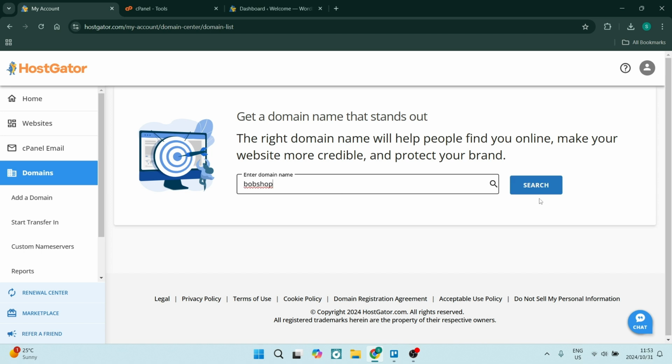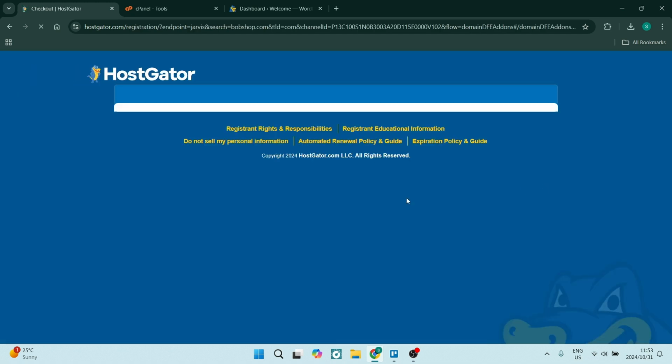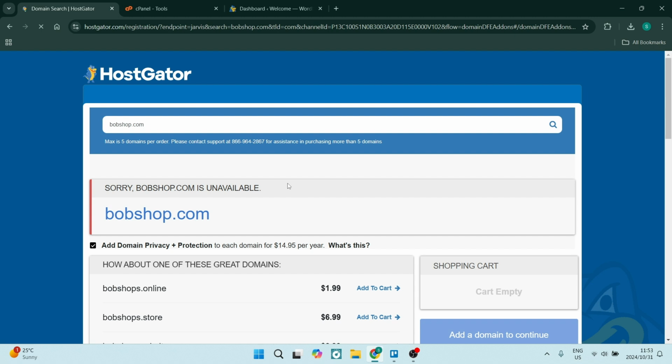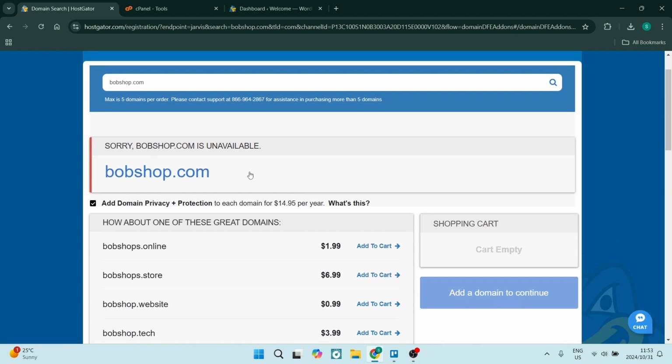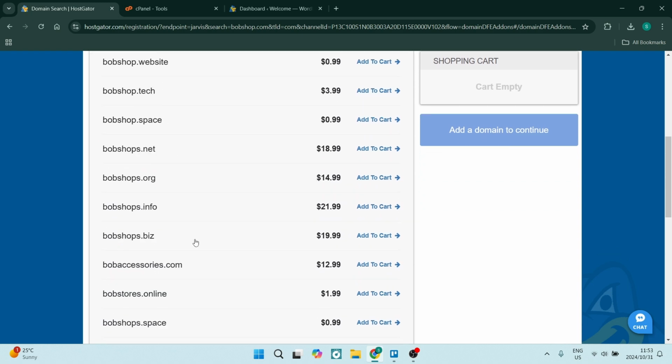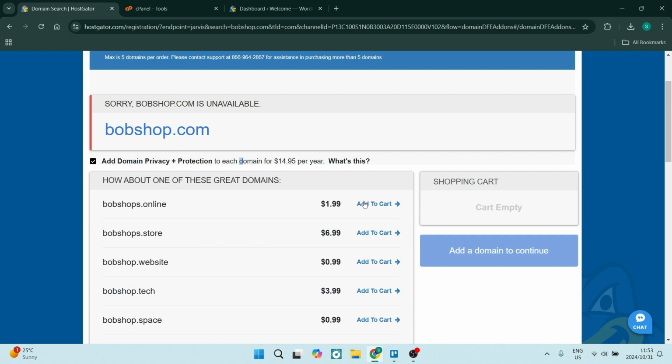We're going to go and say search, and this will take us to the area where we can actually see if this domain is available. Now we can see bobshop.com is unavailable right over here. However, you can see that there are a few additional options with additional extensions, so we can make a purchase of any one of these. Simply, all you'll have to do is add to cart and you'll then make the purchase.